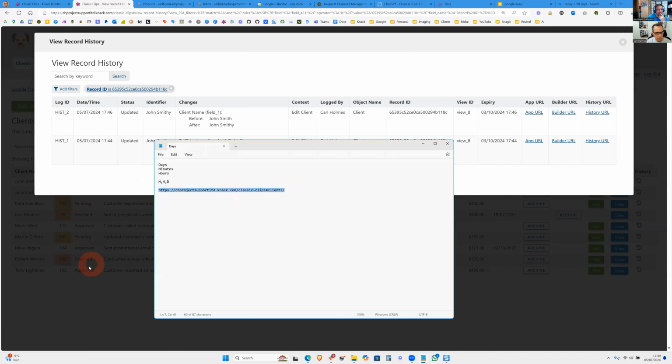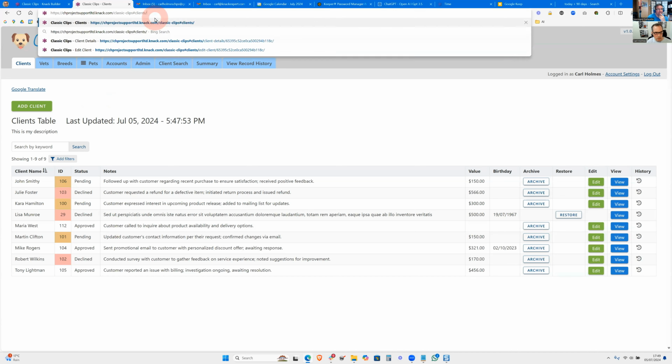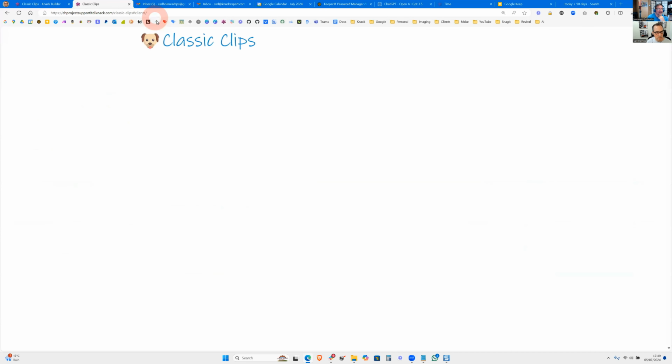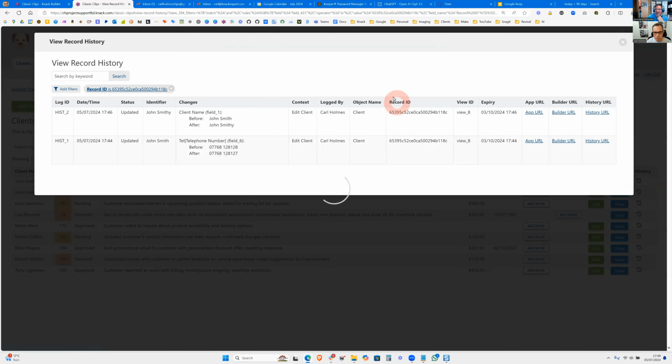So if I got rid of that and put that, oh, it's the page I'm on, isn't it? Yeah, just paste it in, it is that page in this case. Nice. So you can see where it was.